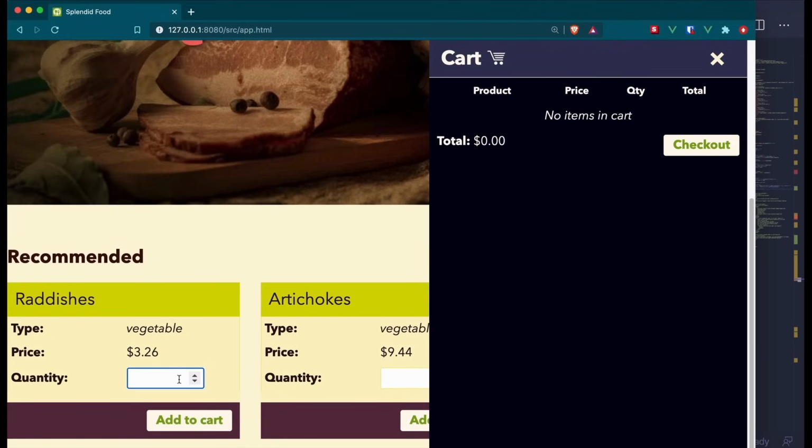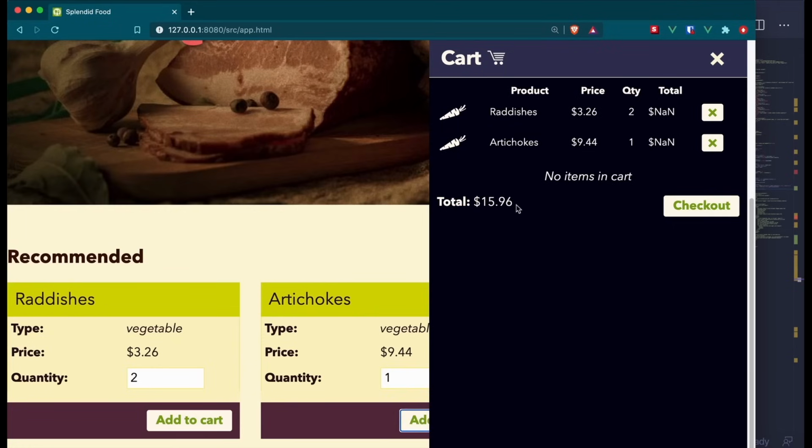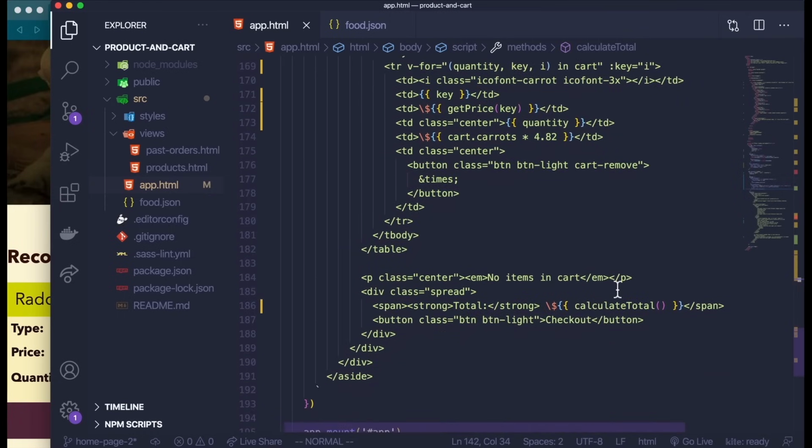So let me add items. Yes, and the price is exactly right. 1 artichoke, and the price still works there. Now, what about the total here? That should be easy enough to do with our getPrice method. So let's go down to the total.